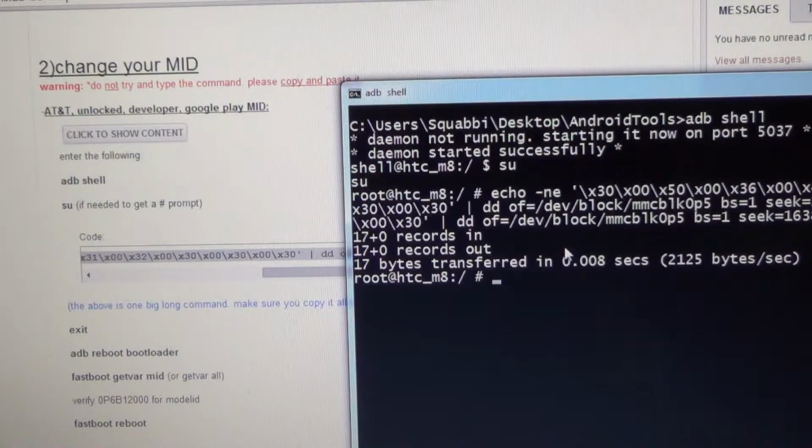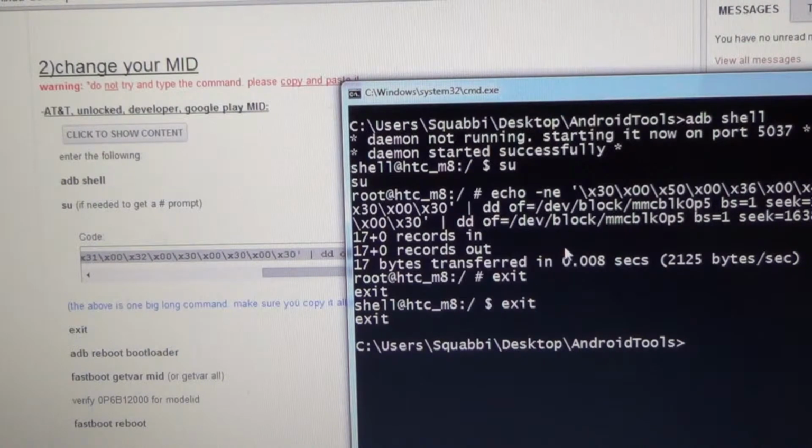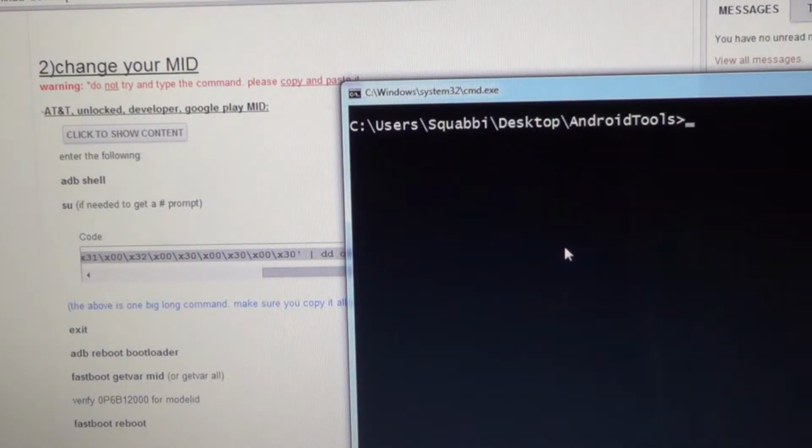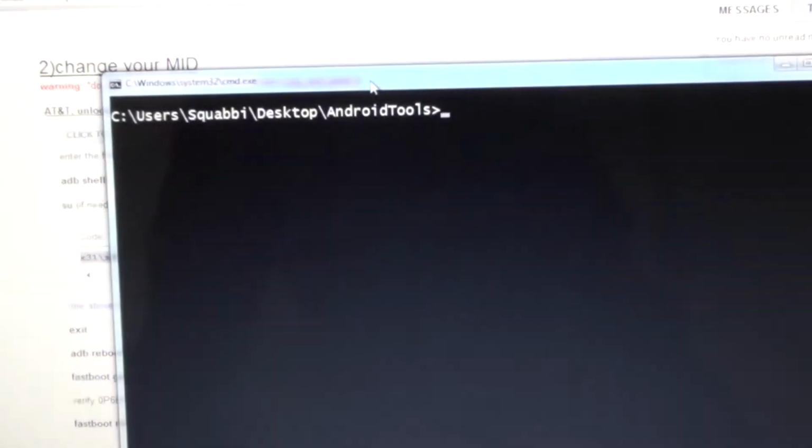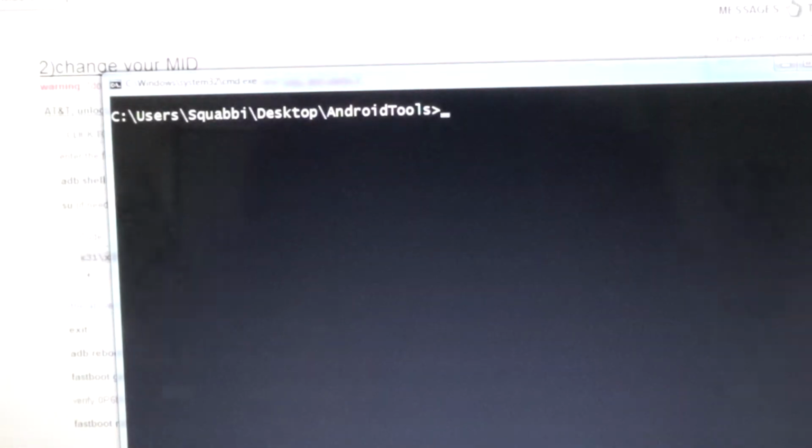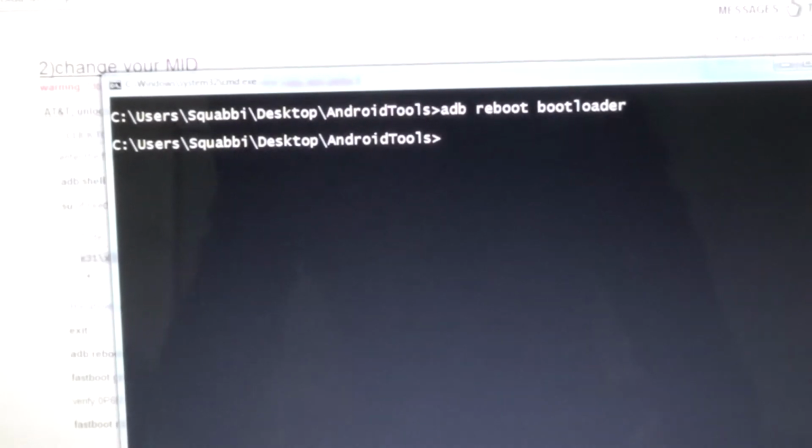So now it says it's done, so we can type exit again. And we'll just clear the screen so you can see it easier. Now, after we changed our model ID, all we need to do is go to the bootloader to change our carrier ID, our CID. So just type in adb reboot bootloader, press enter, and your phone should reboot into the bootloader.